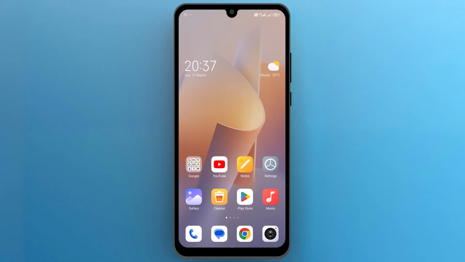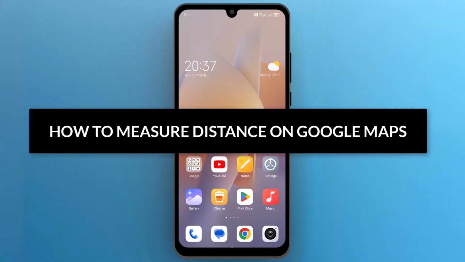Hello everyone. In this video, we will see how to measure distance on Google Maps.